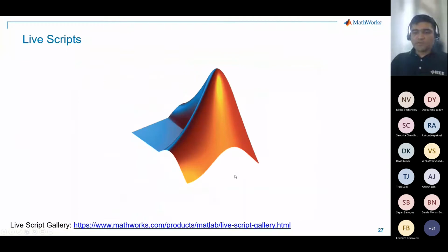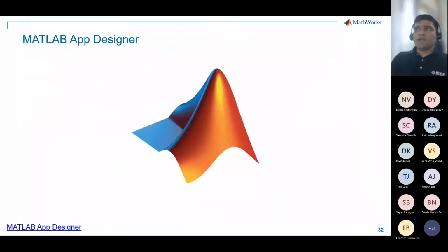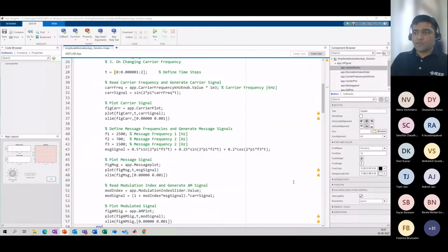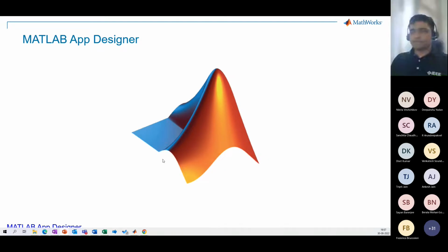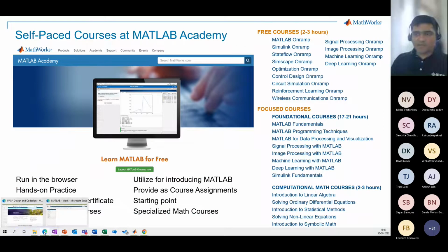Unfortunately, this is all we have time for today. Please go ahead and explore MATLAB more. In the meantime, you can learn MATLAB on your own. I know this was a very quick introduction to many things.